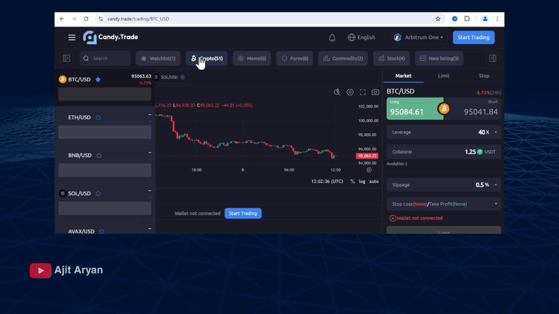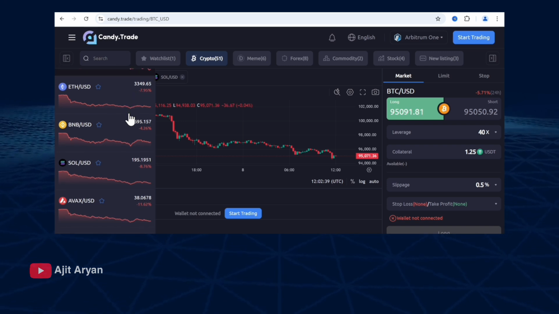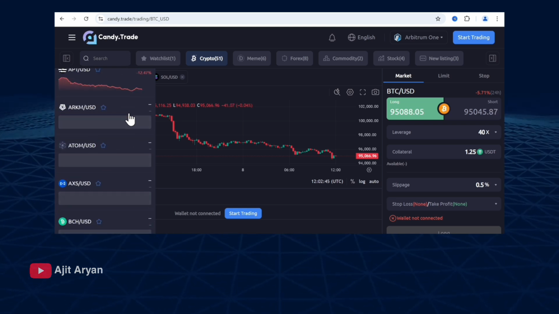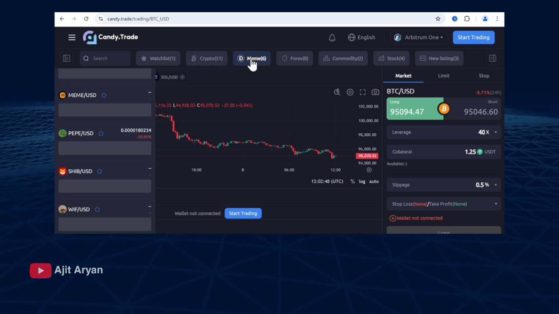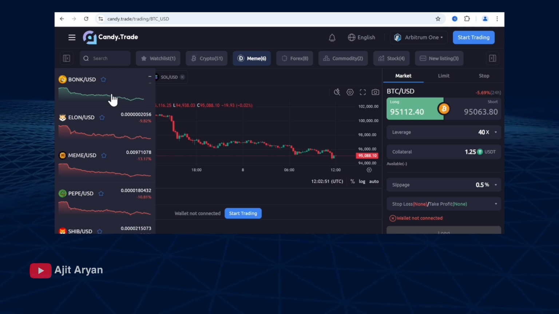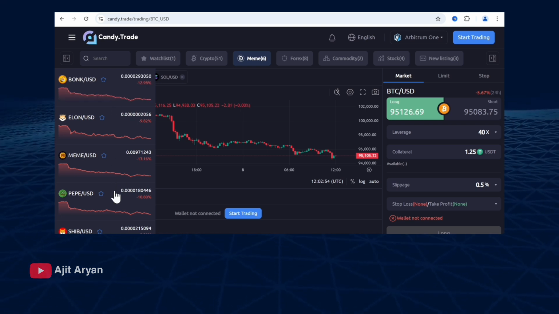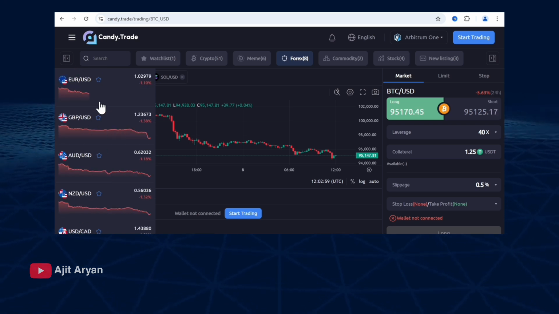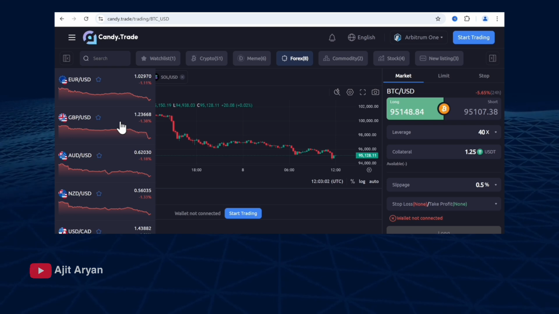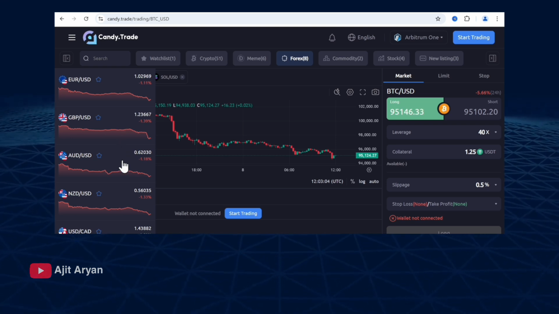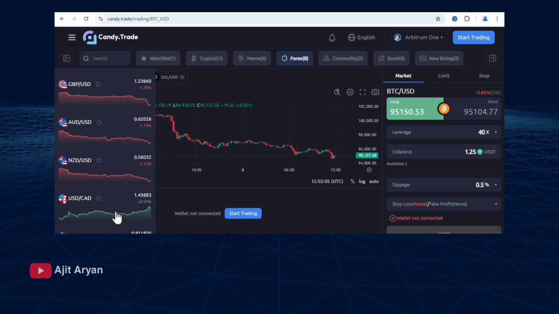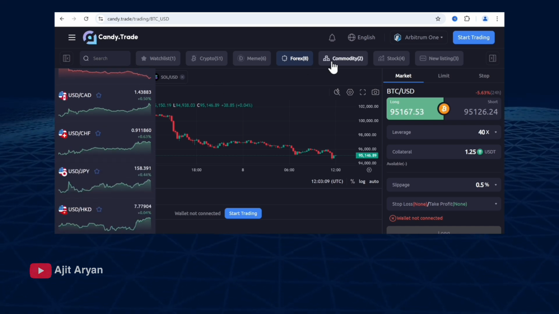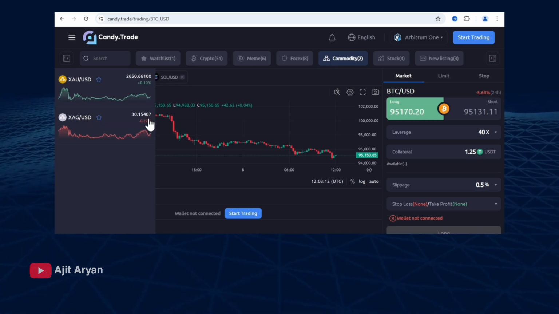In the Watch List section, you can keep track of your favorite coins, stocks, and crypto. Now, in the crypto section, you can see the top 51 cryptocurrencies listed here, such as Bitcoin, Ethereum, Binance Coin, Solana, Avalanche, Polkadot, and many more. In the meme section, you can see top meme coins like Bonk, Elon, Meme, Pepe, Shiba Inu, and Wife Doge. When you click on the Forex tab, you can find major currency pairs to trade, like Euros/USD, Pound Sterling to US Dollar, Australian Dollar to US Dollar, NZD/USD, US Dollar to Canadian Dollar, USD/CHF, and many more.